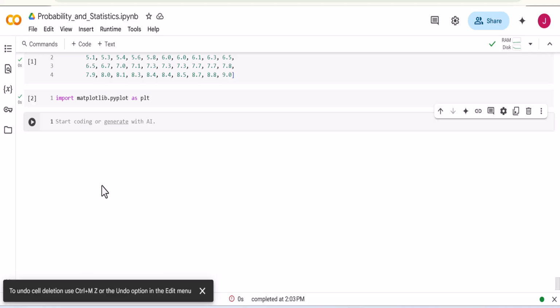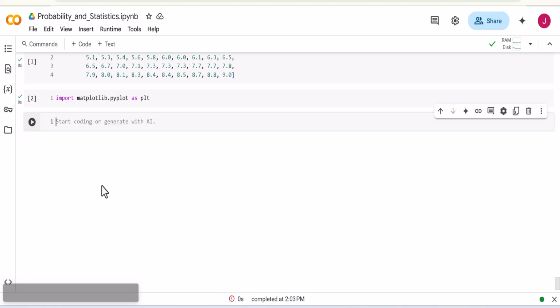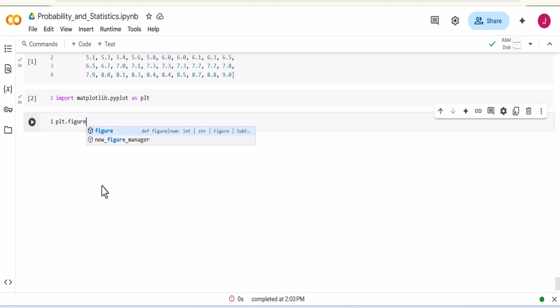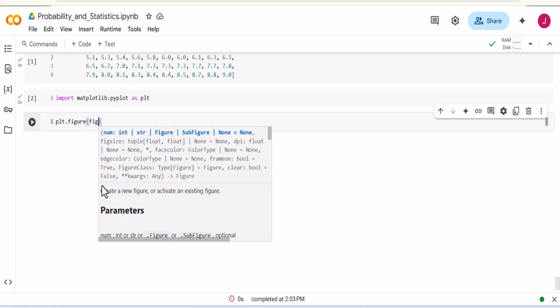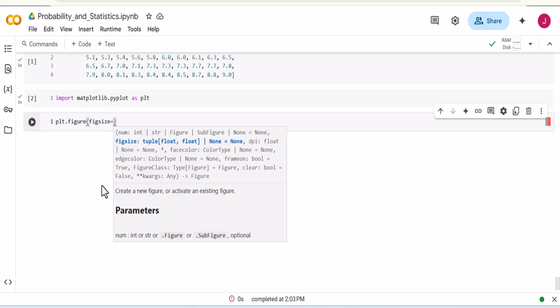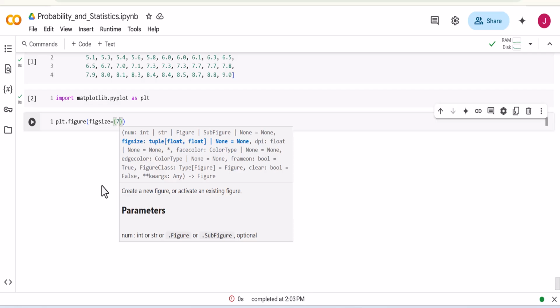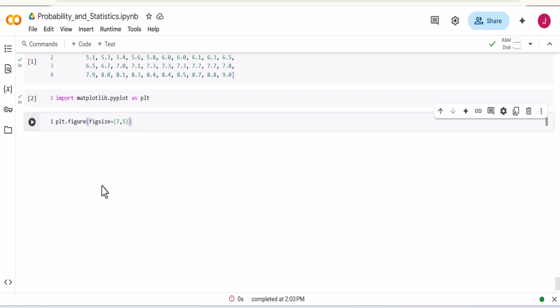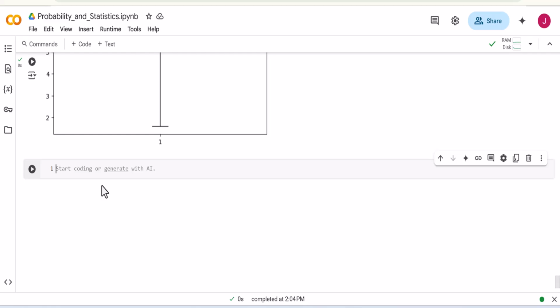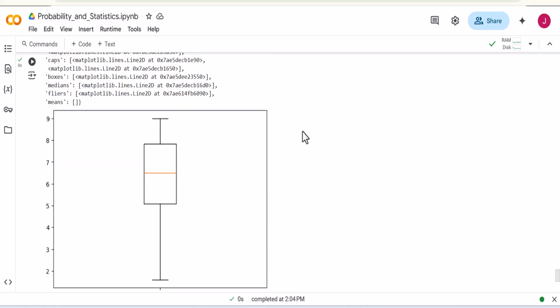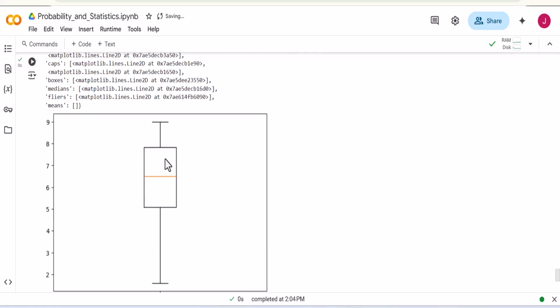So once the library has been imported, then we go for plt.figure, and in here we say figsize is equal to, for example, 7 and 5. Then in here we say plt.boxplot, and we will send our data. So here you can see this is our box plot.